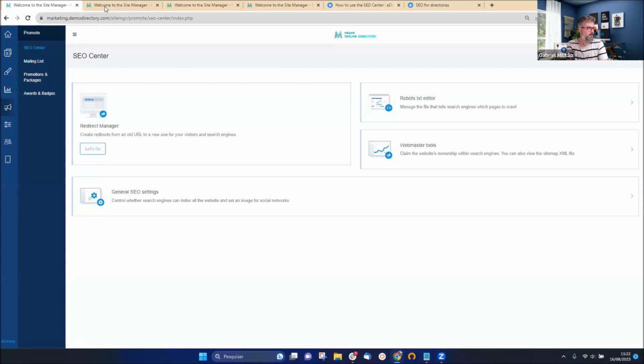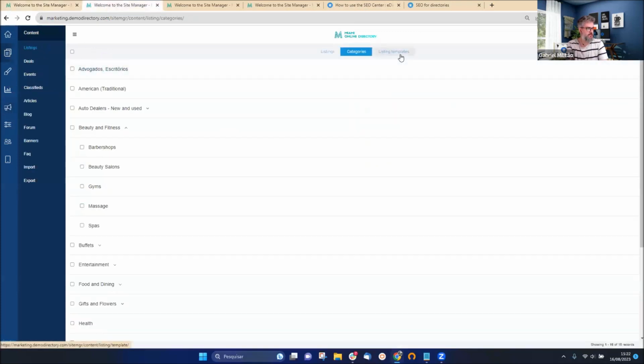But again, now let's move to editing the SEO fields under the categories. As Emerson said, this applies to every module that eDirectory has, for example, listings, deals, events, classifieds, articles. It will be roughly the same path to do this. Okay, so let's take the categories. And let's say I want to edit the SEO for beauty and fitness, since we are talking about hair salons.